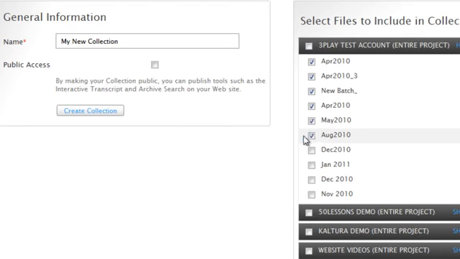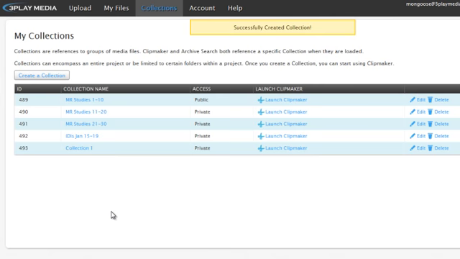Private collections are meant for internal use and can only be accessed through applications like Clipmaker. Public collections can be published to external websites through an interactive transcript and archive search.